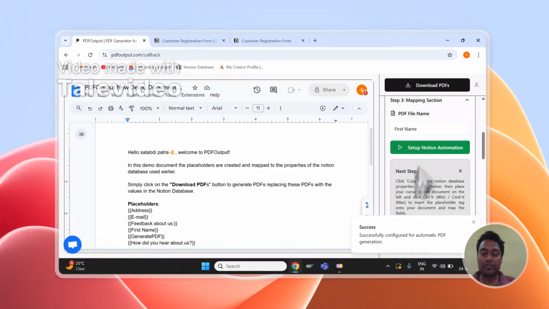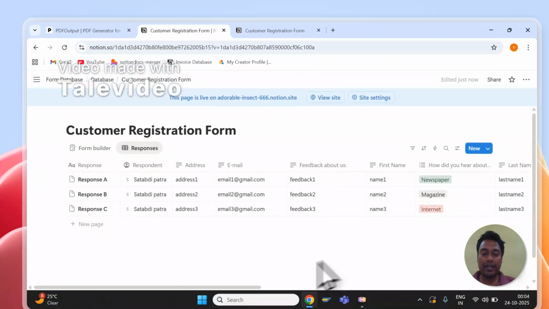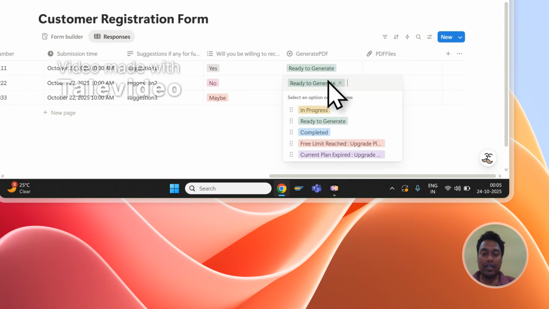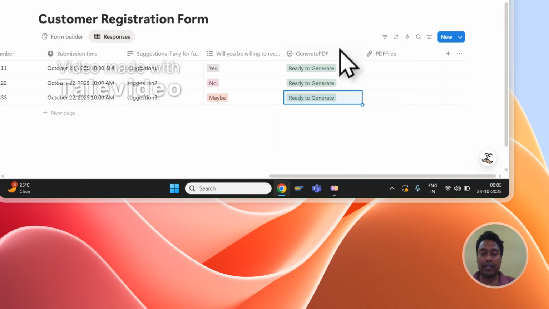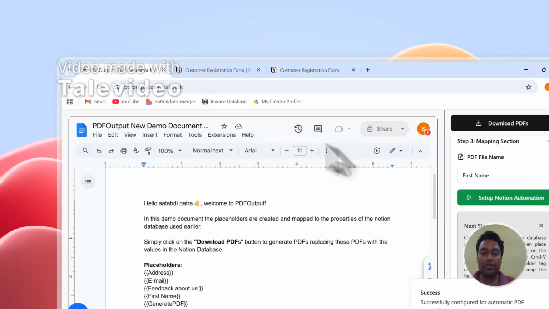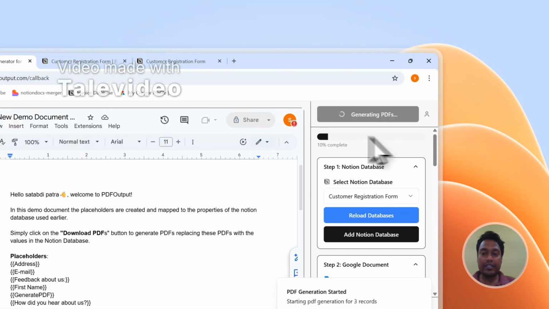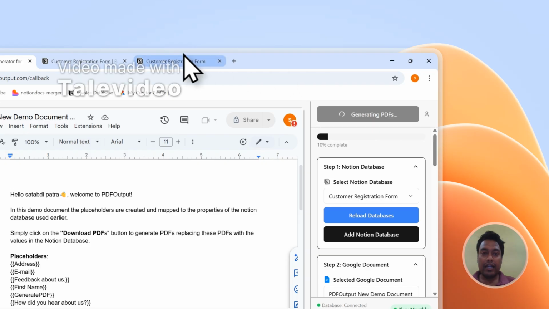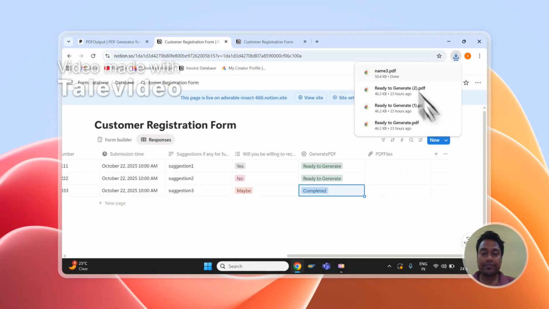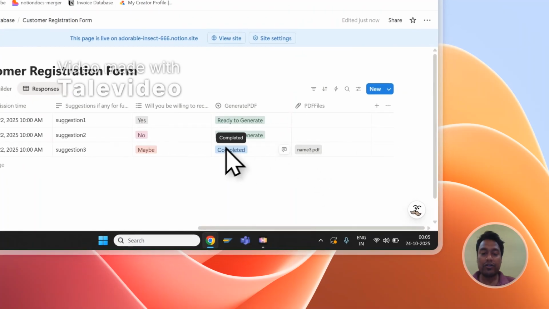This will quickly set up the automation for me once the success message pops up. And if you go back to the registration form that we have over here, just scroll to the right and make sure you select the particular records as ready to generate if you want to create the PDF files from this particular record. It will just take a while to generate the PDF files, but for this demonstration, I'm going to directly download the PDF. So click on download PDF, and you will see that the process automatically starts, and the PDFs will be downloaded right over here. You can see the first file is already out, and the PDF file is also attached over here, and the status has been turned to completed.